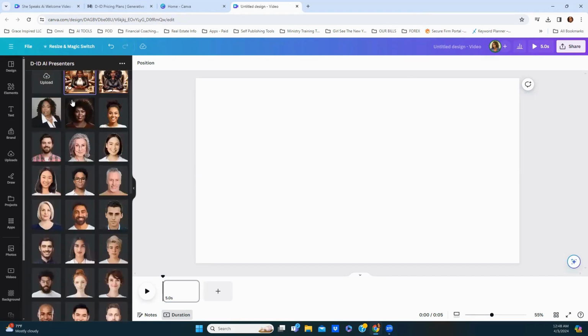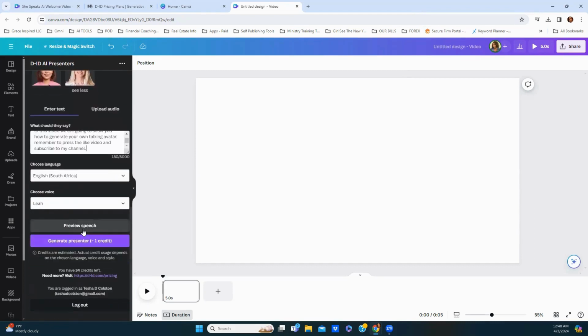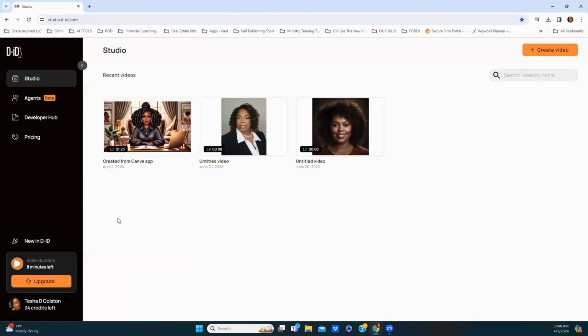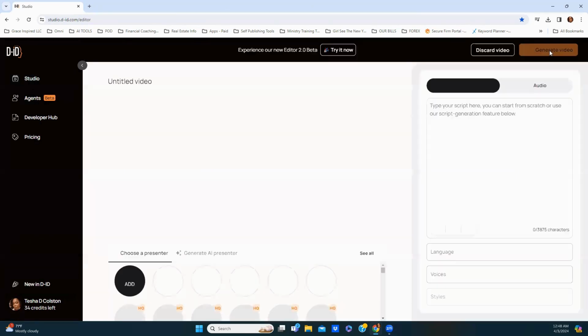Okay. So I've got it highlighted. I've got what I want in there, and then I'm going to press, and it's only using one credit this time. So I had a whole 2-minute video, so it used more than that. Now, when you come over to the actual DID site, you have a little bit more options. You can do things like upload your own voice here. So you can create your video actually in the DID interface, and you can upload your own videos and things like that.